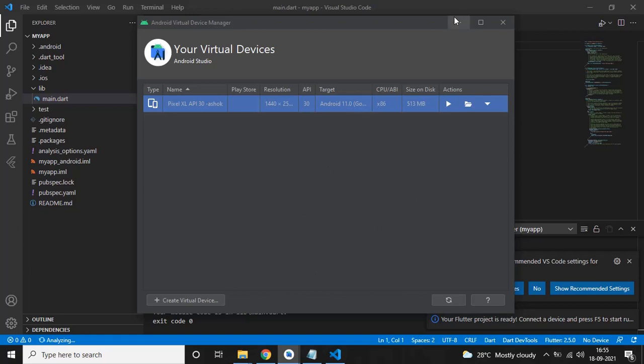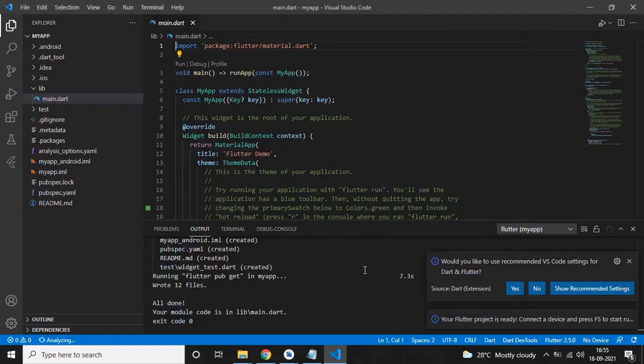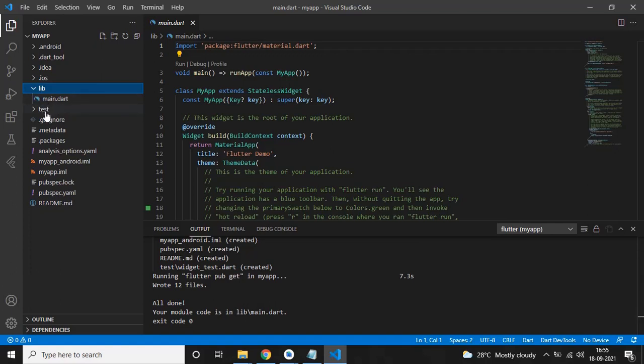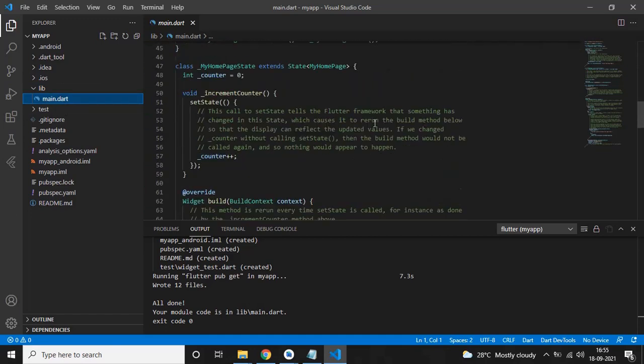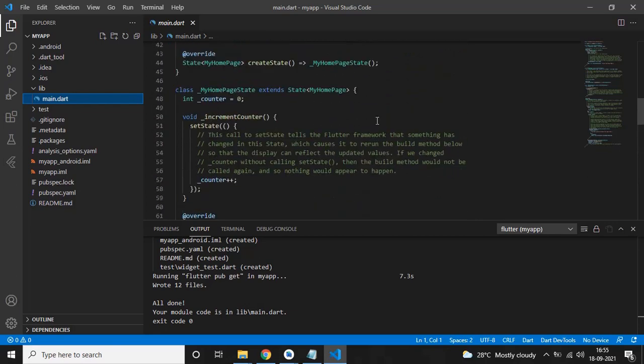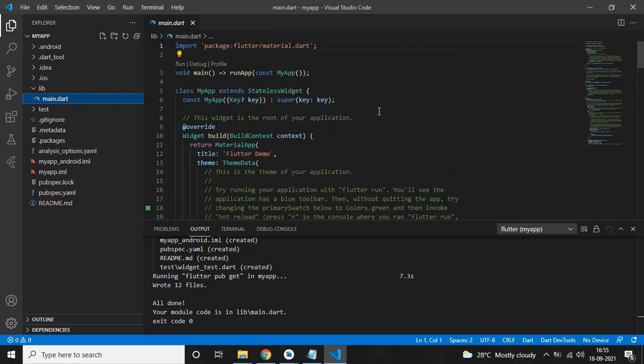Let's minimize this one and go back to Visual Studio Code. Here you can see it has already created the folder structure: iOS, lib, Android. We need to go into lib. Here we will create all the files which will be used for developing our app. By default they have given us a sample project. So let's run this one and check if everything is running fine or not.